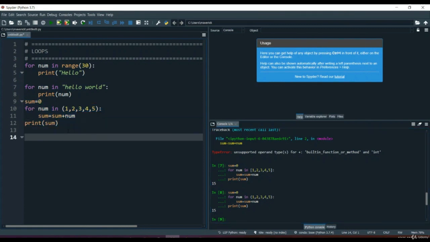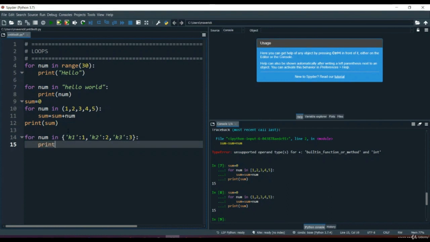Now in the same way we can use it with dictionaries, like for num in, and let's create a dictionary: k1 1 comma k2 2 comma k3 3. Okay, so this is our dictionary. Now if we want to print the items in the dictionary, all we have to do is print items. Okay, now we are running.